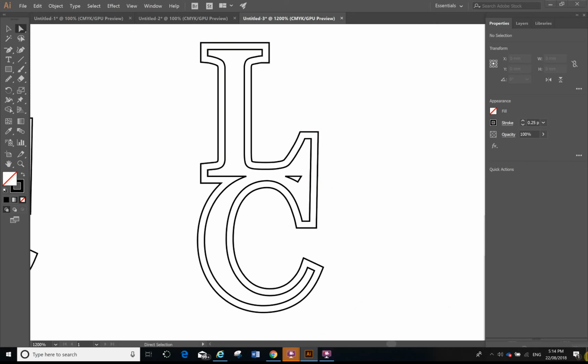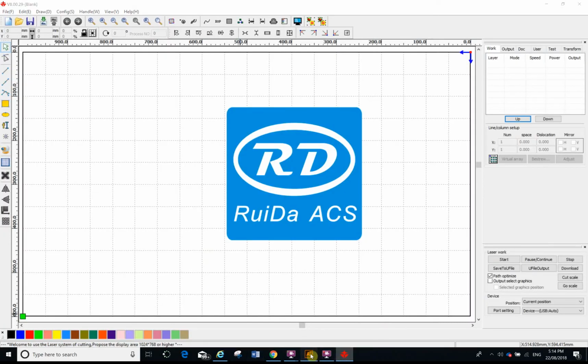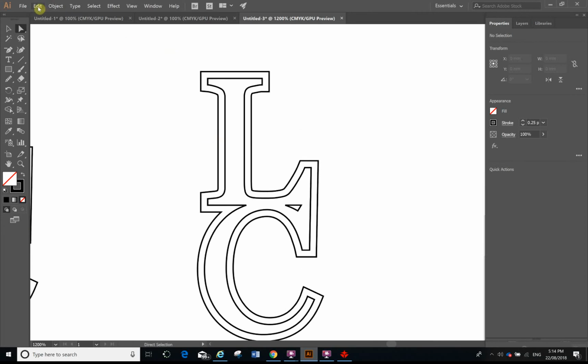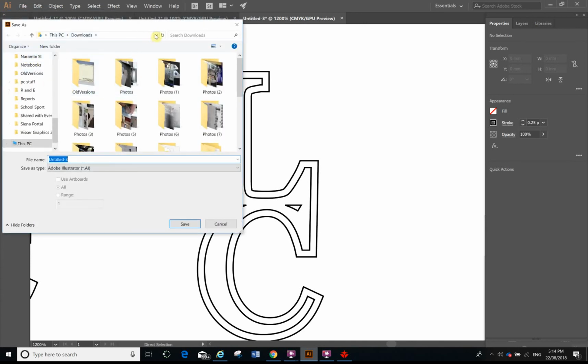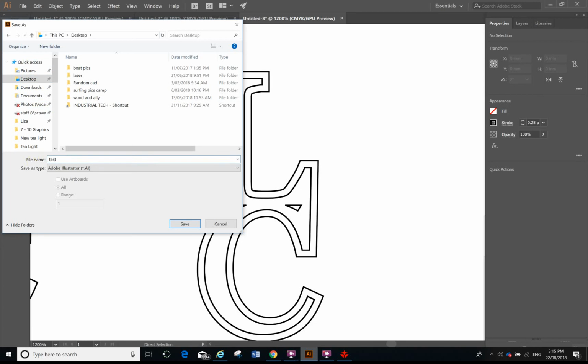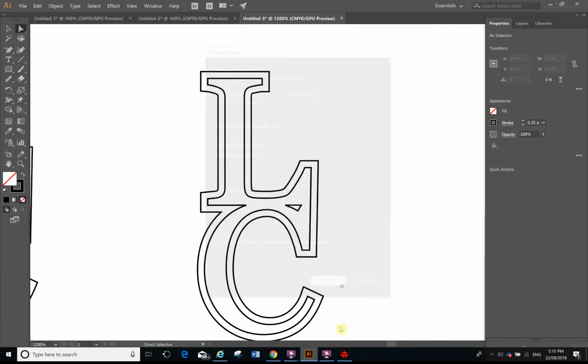So if I was to open up RDWorks and go back into AI, I'm simply going to, I probably should just save one of these, but I'll just go File, Save As. I'm just going to chuck this on my desktop as a test. So it's an AI file, Adobe Illustrator. Test LC is what I'm calling it. Click Save. Don't need to change anything here, and I click OK.